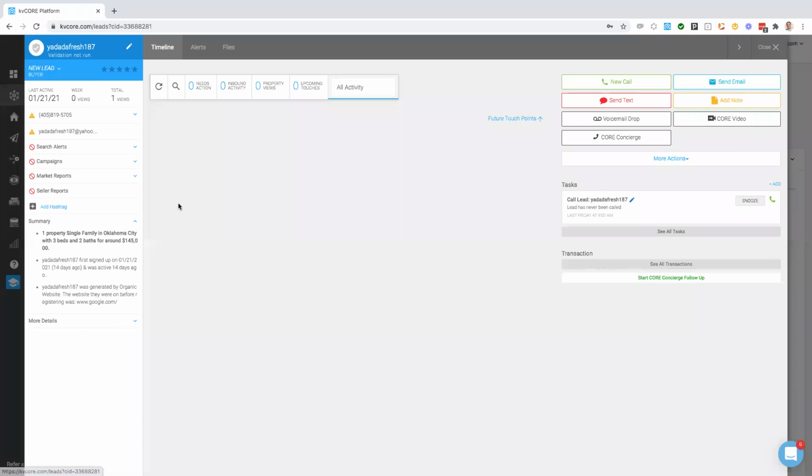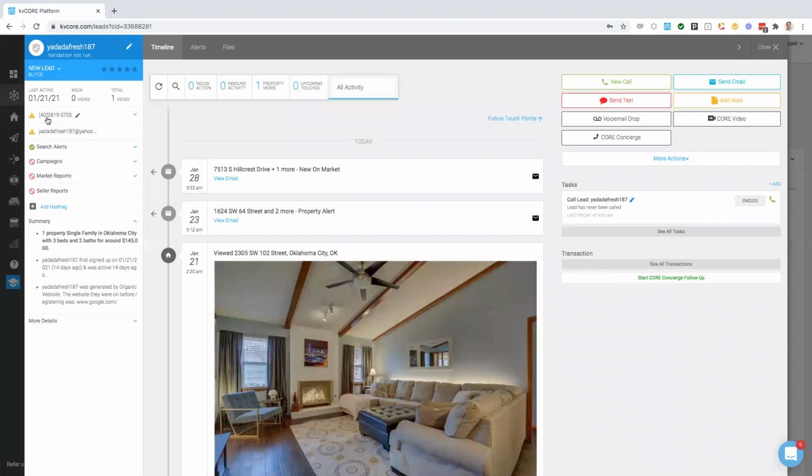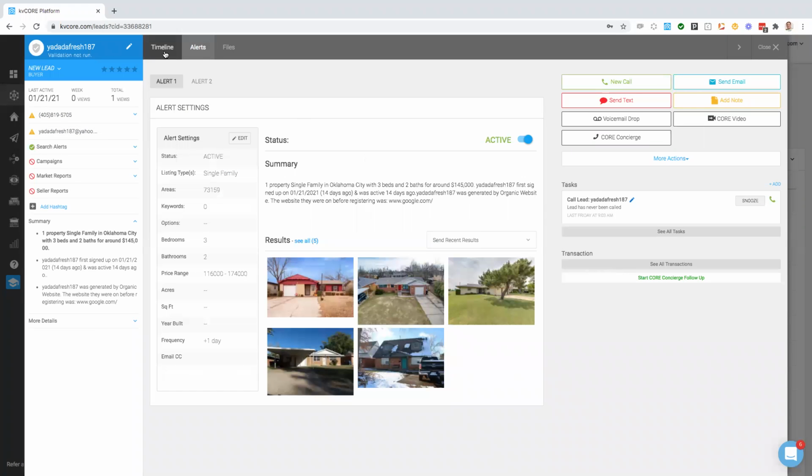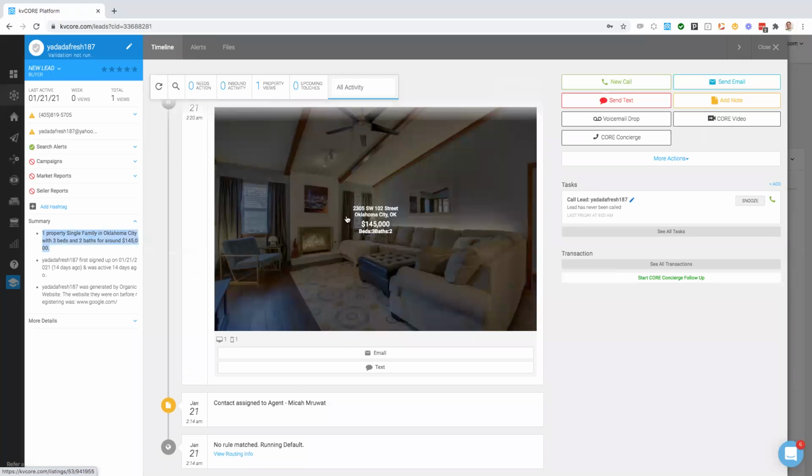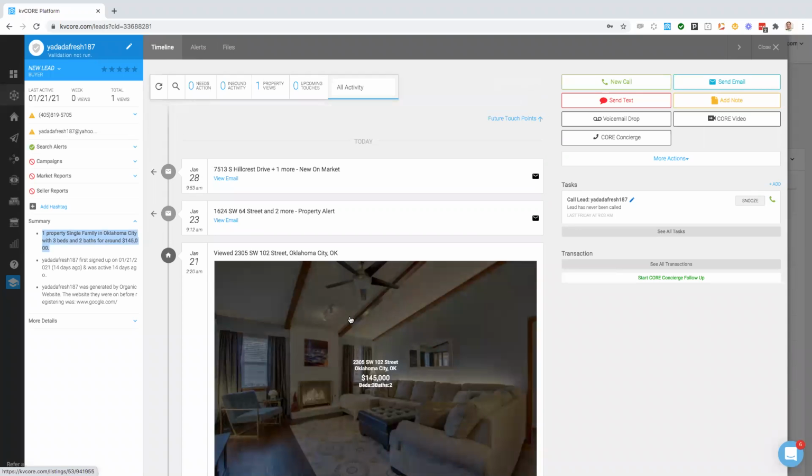So let's just click on one as an example. And you can see here, this one has a phone number and an email. They're already set up on a search alert, which I can go and customize here in this tab. And here, they haven't looked at very many properties, but you can get an overview. Let's say they've looked at 20 properties. KVCore is going to take the average of all those properties and give you a synopsis of what they've been looking at. So, for example, it'll say 3-bed, 2-bath in Oklahoma City around $150,000. That way, you have something to go off of when you do give them a call. So you'll be able to see exactly what property they've looked at and how they got into your system.